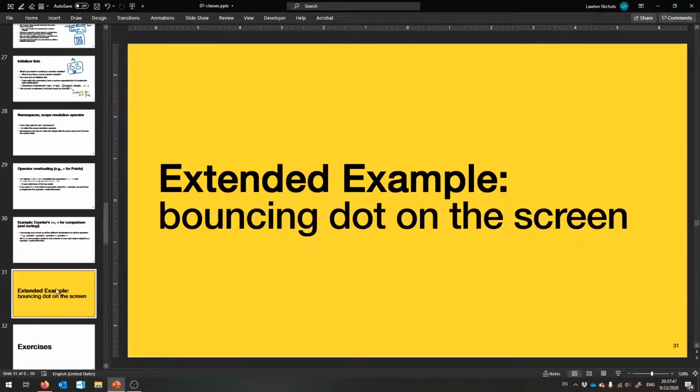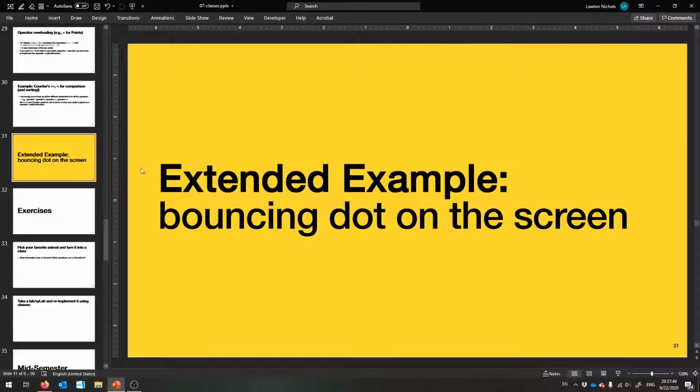I think I'm going to have to wait till next time for this extended example, but it's going to be really fun. We're going to draw on the screen. We're going to have like a little star that's bouncing around. It's going to go boop, boop, boop, boop, just like that Office video. Okay, so look forward to that.